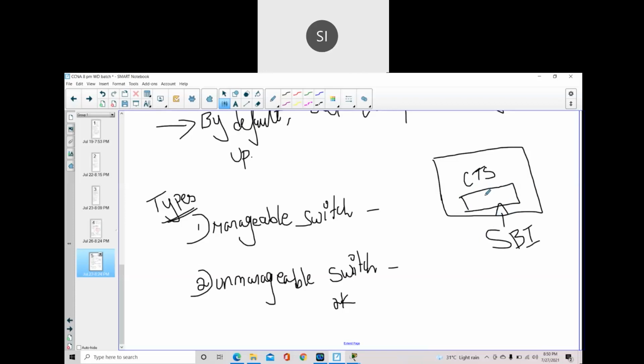Based on the State Bank requirement, I can do all the changes. Maybe State Bank says whoever is working on my projects, I don't want them to use Facebook or YouTube. That time, what we need to do is block those websites, correct?